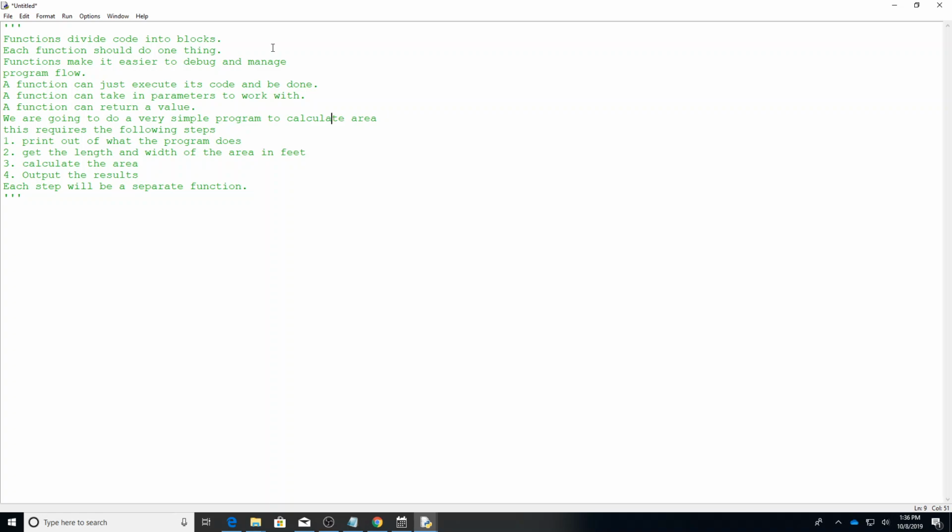We're going to do a very simple program to calculate area that does the following steps. It prints out what the program does, it gets the length and width of the area in feet, calculates the area, and outputs the results. Each step will take a separate function. In fact, step 2 will take 2 functions. So I'm going to start this.